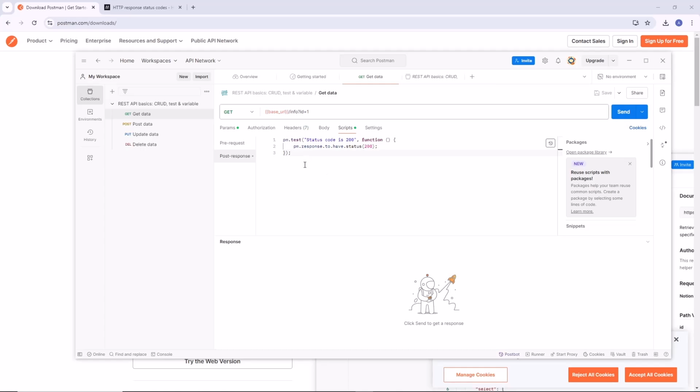And here in the script, we have pm.test, so it starts a test. Within parentheses, we have the name of the test case. So status code is 200. Then we have a function that executes it. And within the function, we're saying Postman is looking into the response, and it wants the response to have status code 200, right? So this is parentheses, and those are curly braces.